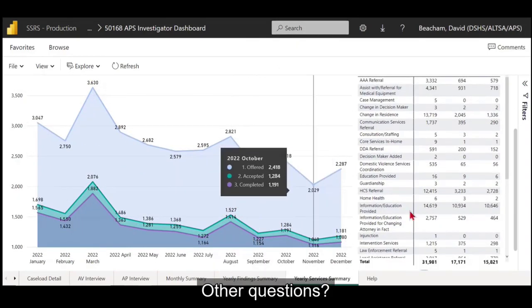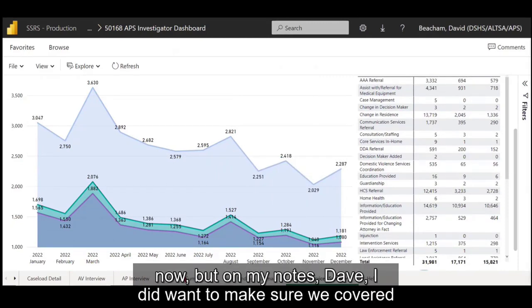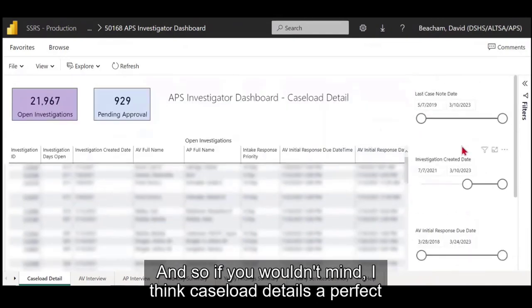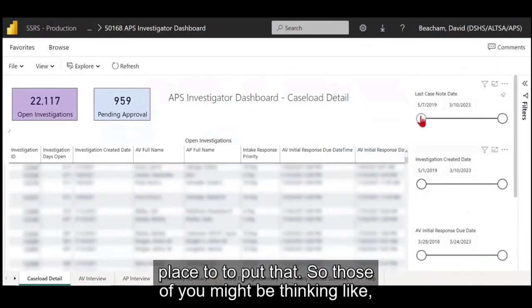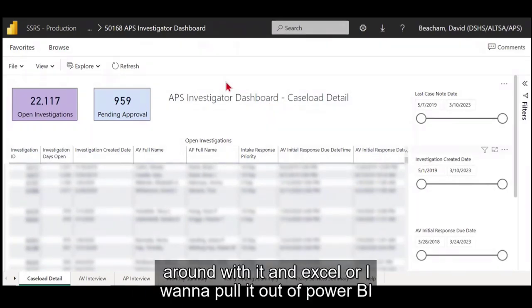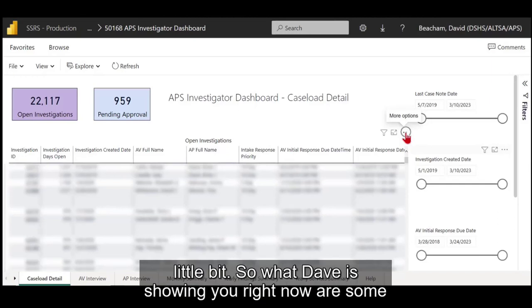Absolutely. It doesn't look like there's any questions in the chat right now, but on my notes, Dave, I did want to make sure we covered how we can export the data. Yes. And so if you wouldn't mind, I think caseload details is a perfect place to put that. So those of you might be thinking, okay, this looks pretty cool in Power BI, but maybe I want to play around with it in Excel, or I want to pull it out of Power BI again so I can cross things off my to-do list or edit it a little bit.